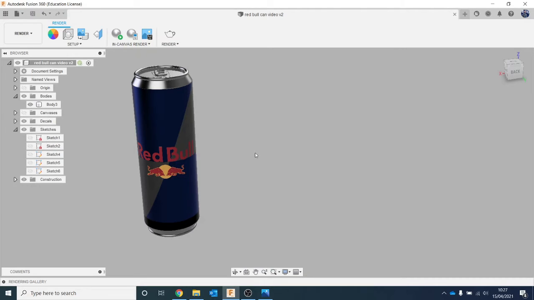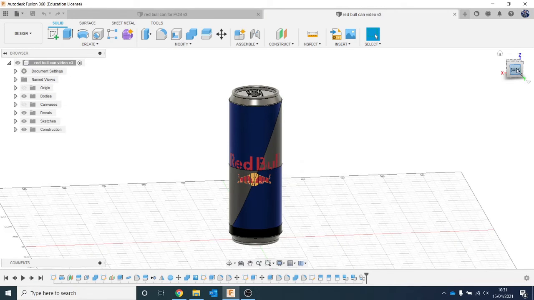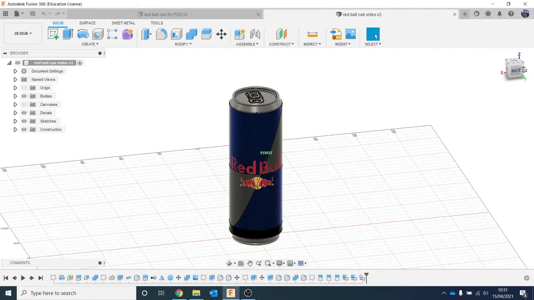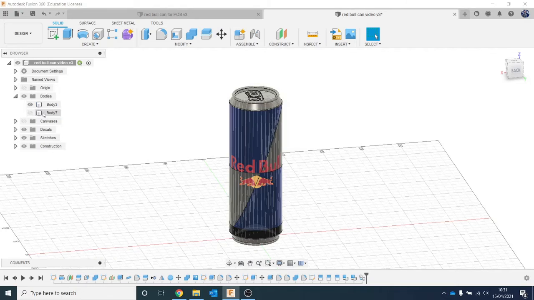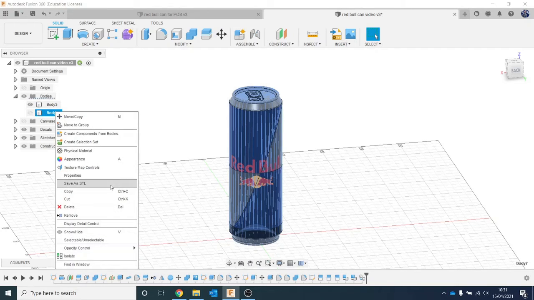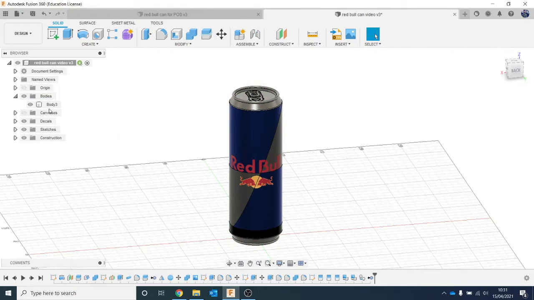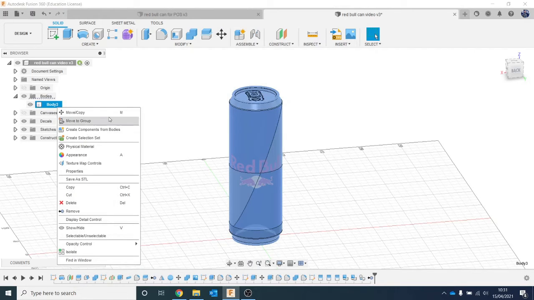In the next video we'll look at doing a quick little sheet metal part and then bringing in an SVG to then make a more complex shape. Okay, so once we've got our can, we are now going to bring in a couple of them to do our point of sale. So we're just going to remove this quickly. Okay, so what we want to do is make that into a component.